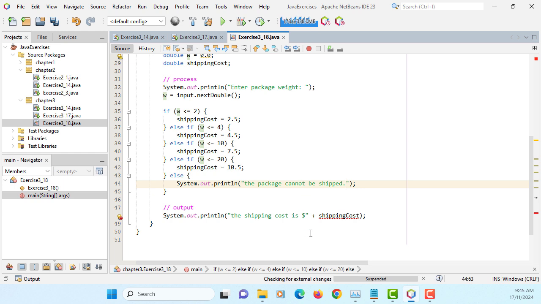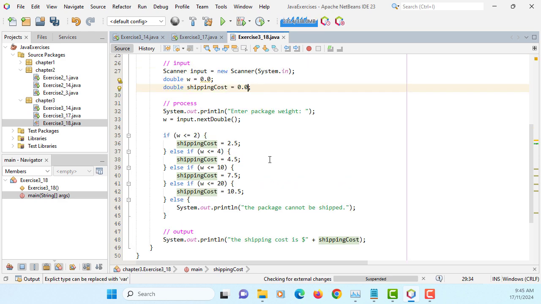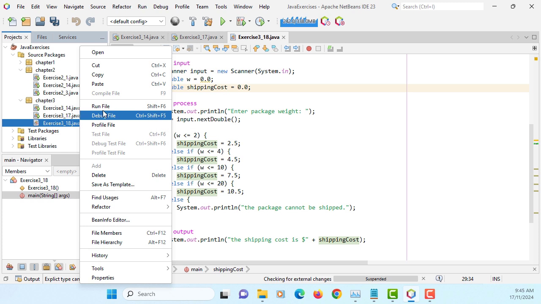You can just look at NetBeans. It says initialize variable. Okay, it means you need to initialize shipping cost with 0.0.